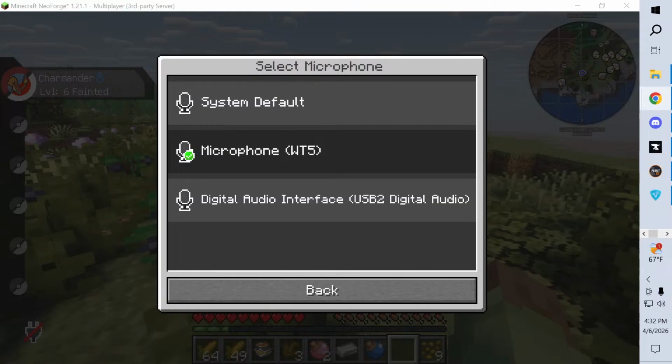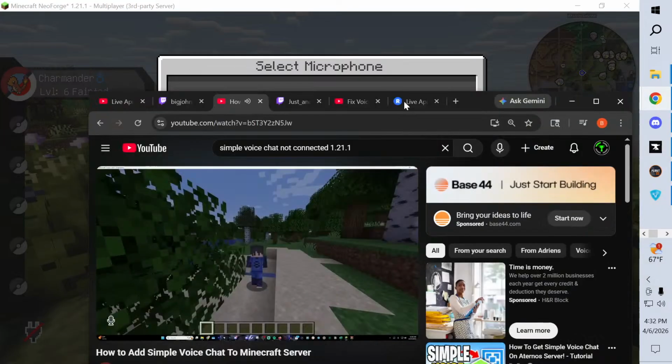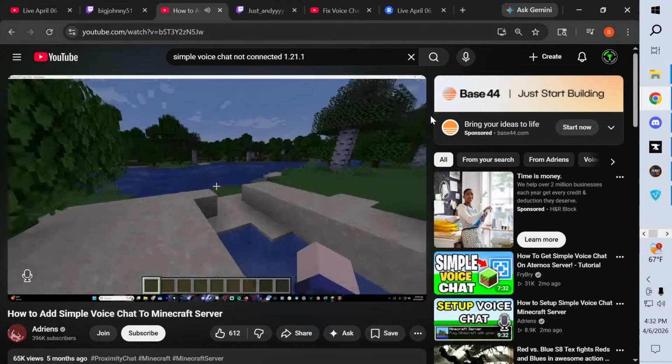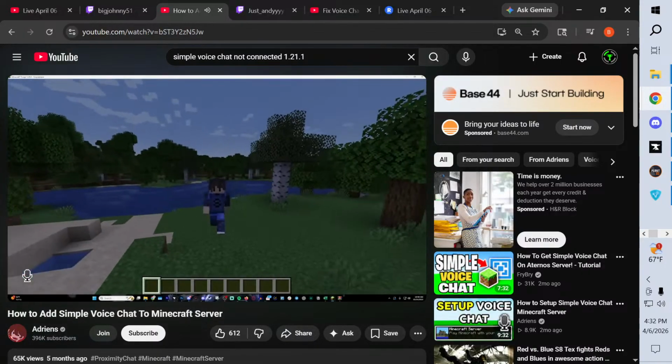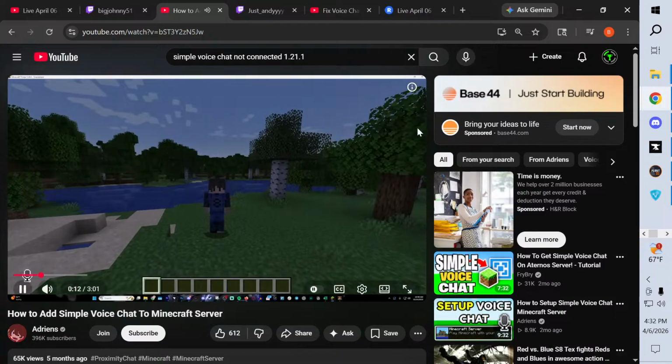Today I'm going to be teaching you how to add simple voice chat to a Minecraft server. A lot of people mess this up, especially if you're going the vanilla route. But if you're going the modded route, all you need to do is basically get you and your friends the Simple Voice Chat mod through preferably Forge.